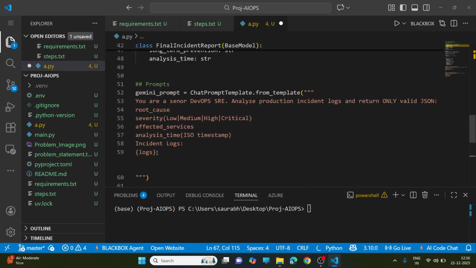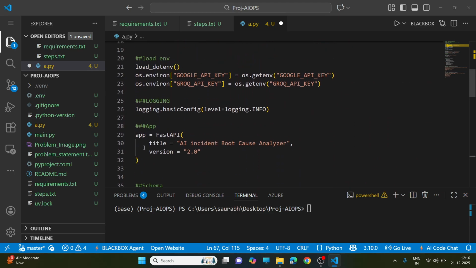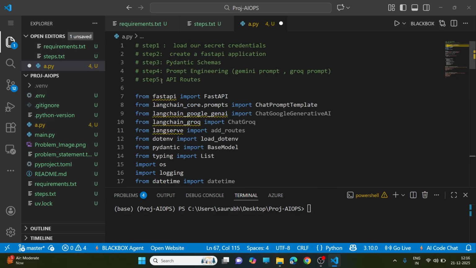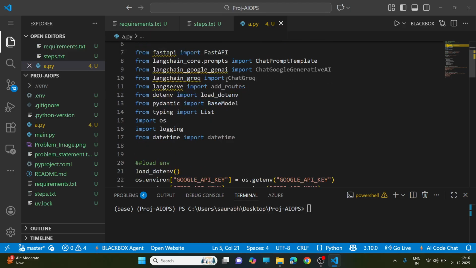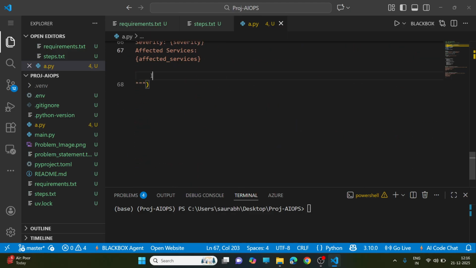Okay, so our prompts are ready, our schemas are ready, FastAPI initialization is done, and secret credentials are loaded to the main file. Done. Now we have to create our API routing. So for this, we have to initialize our models for Gemini and for Groq.